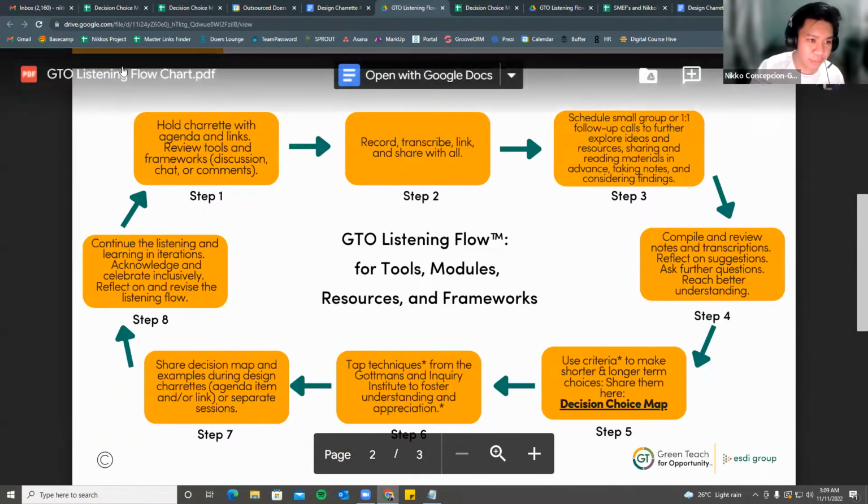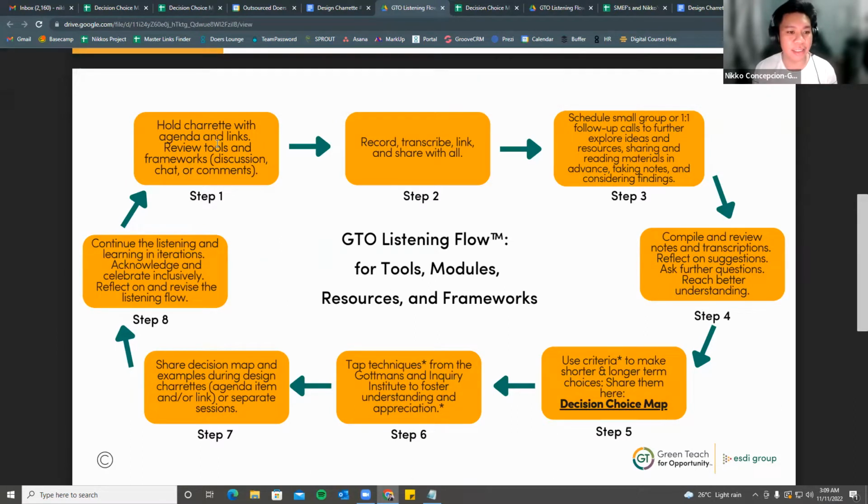Our first step is we hold or schedule the charrette with the agenda and the links. Then during the charrette, we review the tools and the frameworks depending on the number of the charrette. We do this via discussion. We can also use our chat or comments on the documents or the drafts. The next thing is the meeting. All of our design charrettes are recorded, so we transcribe them, link them, and share them with our team members and our advisors.